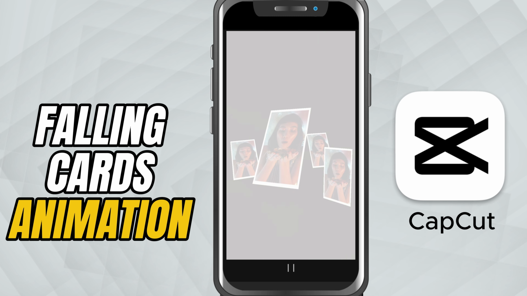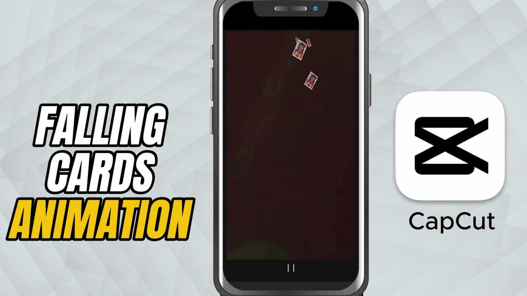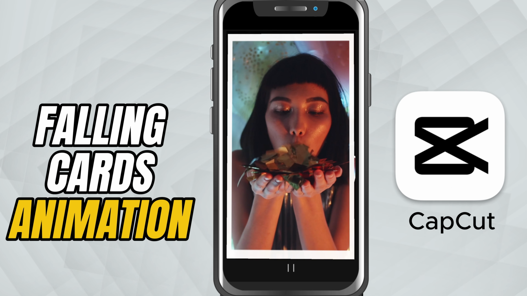And that's it. You've successfully added a falling cards reveal animation in CapCut Mobile.